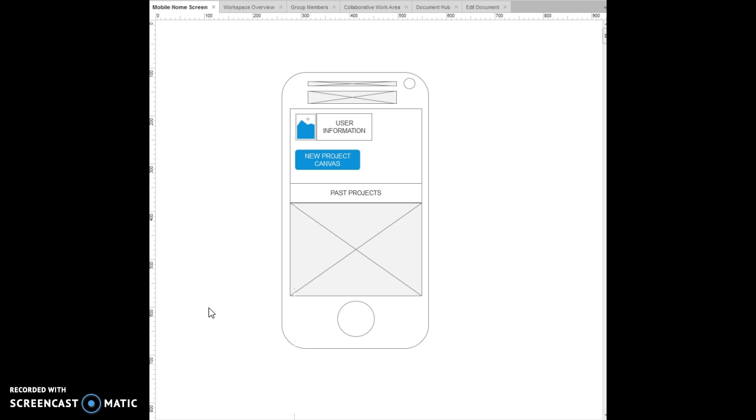So major functions that we're going to explore are the creating a new project where a group can work together. So the first thing is having their own user information here, and that's what shows your username, and this would be a picture of you.